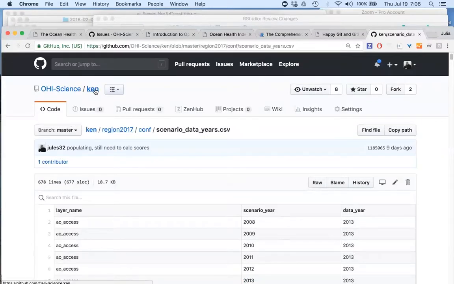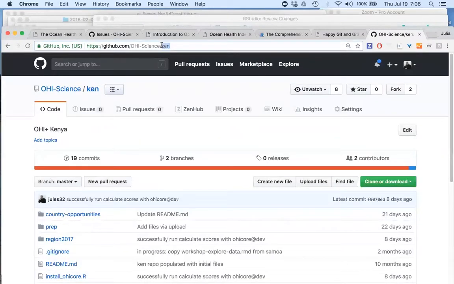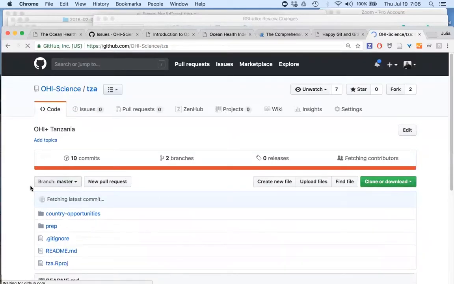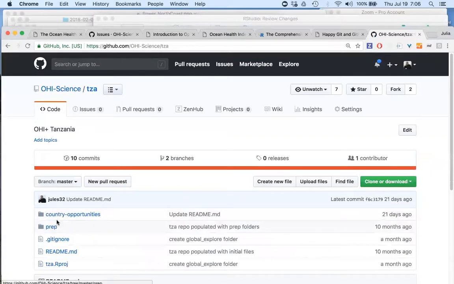This is for Kenya, and Tanzania is the same. I guess for this one we haven't done the shape files yet, so there isn't the region one yet. But for each of these 2, let me go back to Kenya for a second.